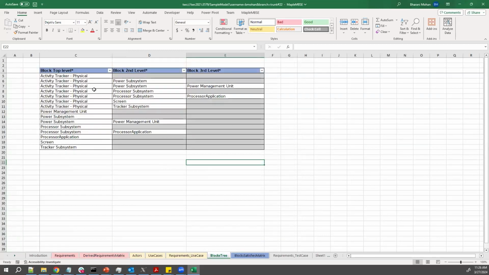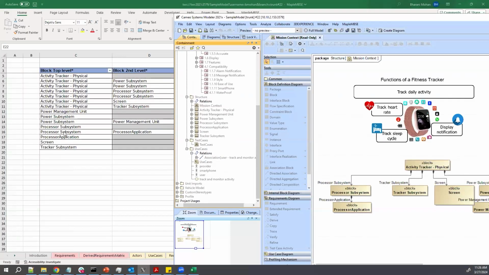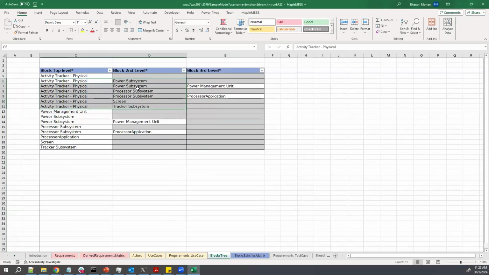Okay, so now in the blocks tree, here we are already seeing a list of components that comes from the model. So here for a comparison, I'll show that to you. It lists all the components individually, and for any part properties that we have defined using the direct composition, you can see that the breakdown would also be shown here. So for example, with the activity physical system, it has a few subcomponents here, then the third level subcomponents and so on. So let's continue with the same requirement or the use cases that we have defined.